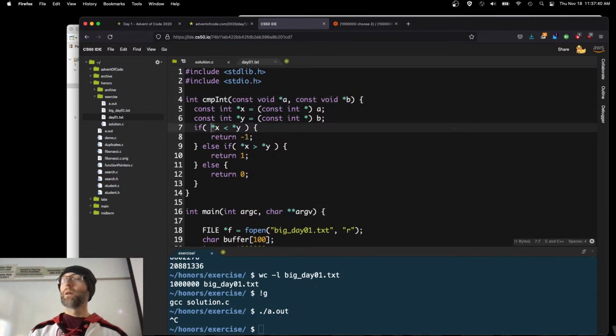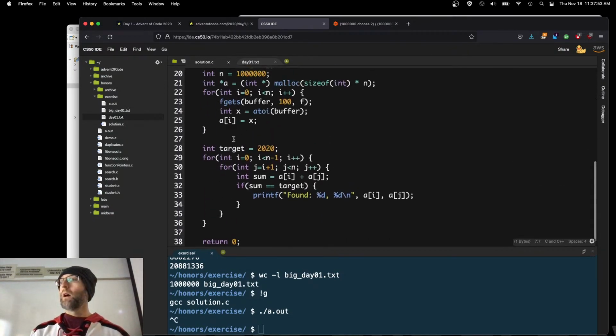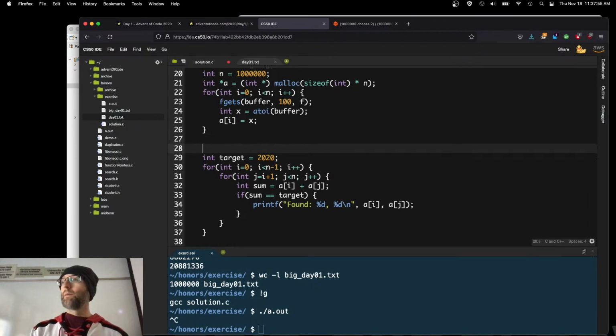Why did I put stars in front of them? x and y are pointers. And if you've got pointers, to make a comparison, you need to make them into regular old variables. And that's how you do it, dereference it. All right, so I need to quicksort this, sorry. qsort. What do I want to sort? I want to sort the array. How many things are in the array? n of them. How many bytes does each one take? sizeof int. And there's the comparator that you want to use.